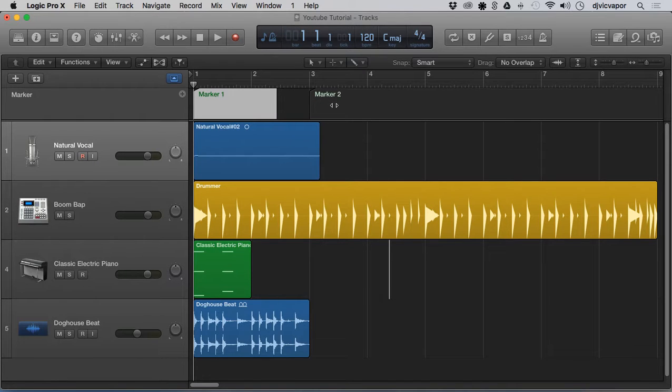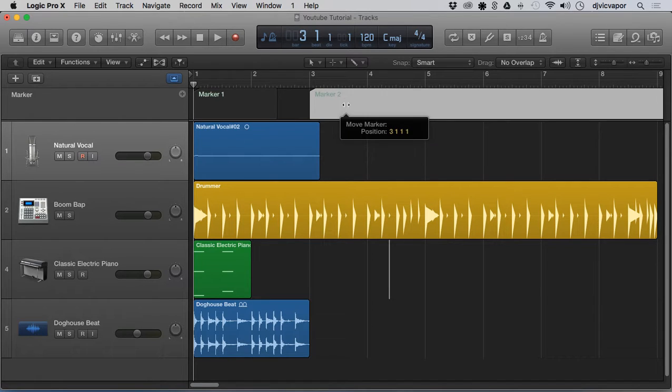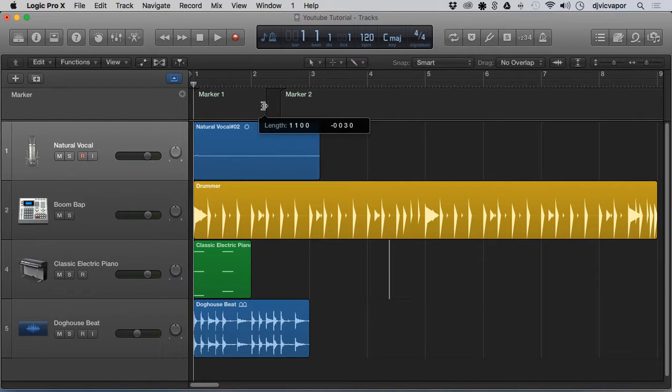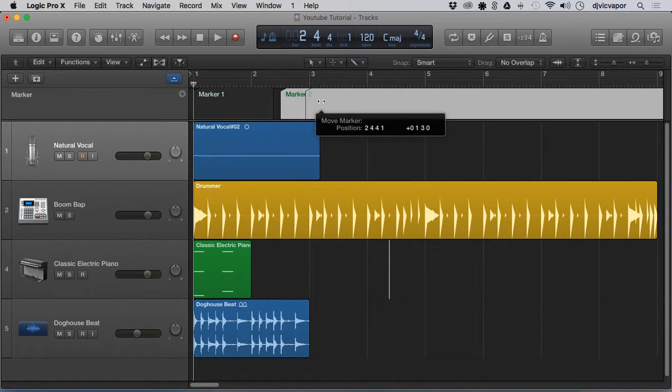And let's say we want to just reposition it. So I'm going to hover over this marker 2 that we've created, and I can just drag and let go of it in any position. So resize and reposition.